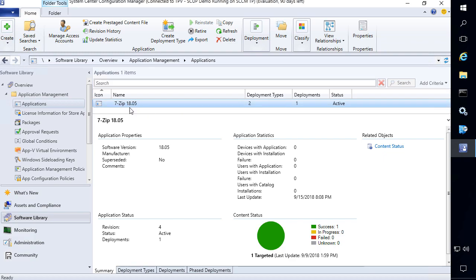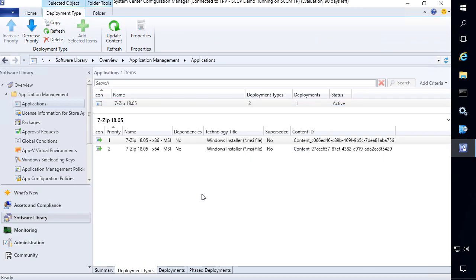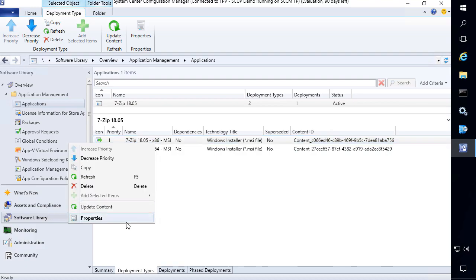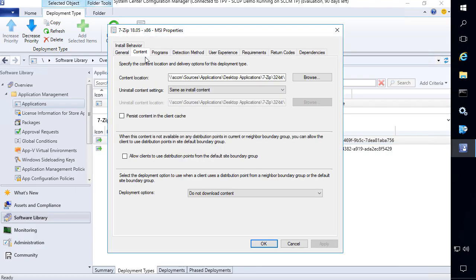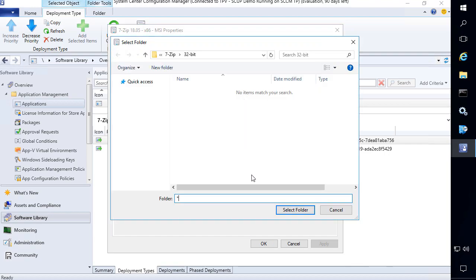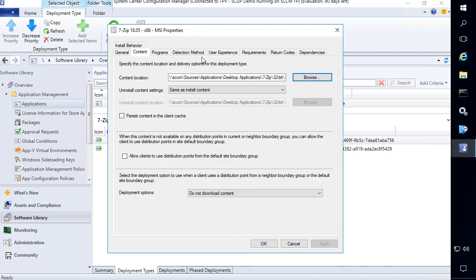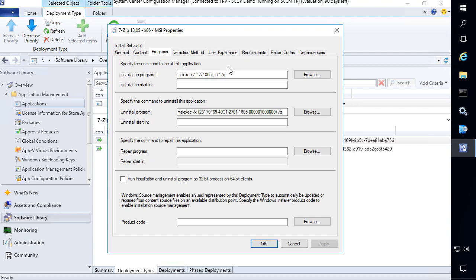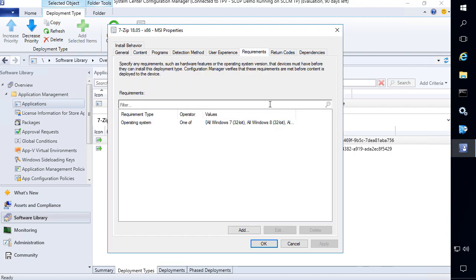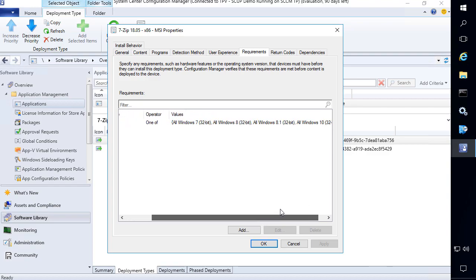So what we've got going on is our application, and we have two different deployment types. We have the 32-bit MSI and the 64-bit MSI of 7-zip within this application for our deployment types. If we actually do properties of this, it's pretty basic what we're doing here. Within our content for the 32-bit version, we're just pointing to the 32-bit MSI file. So that's all that's going on there. For the installation, we're just using our MSI. But for the requirements, since this is the 32-bit version, we're making it so it would only install on client operating systems that are running the 32-bit version of the OS. So that's what we have going on for this deployment type.